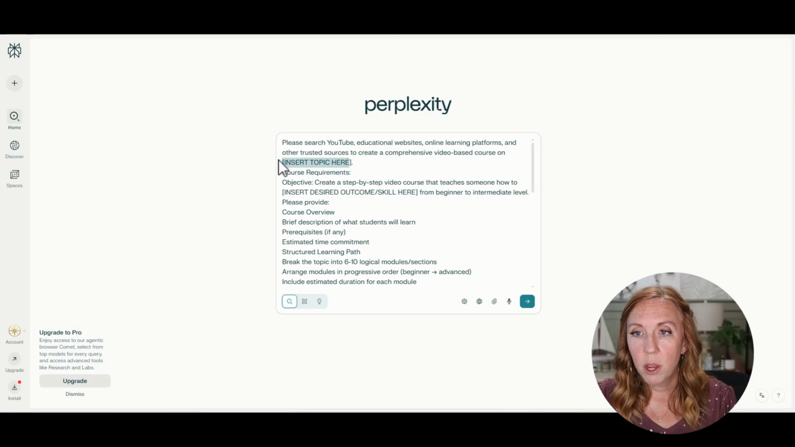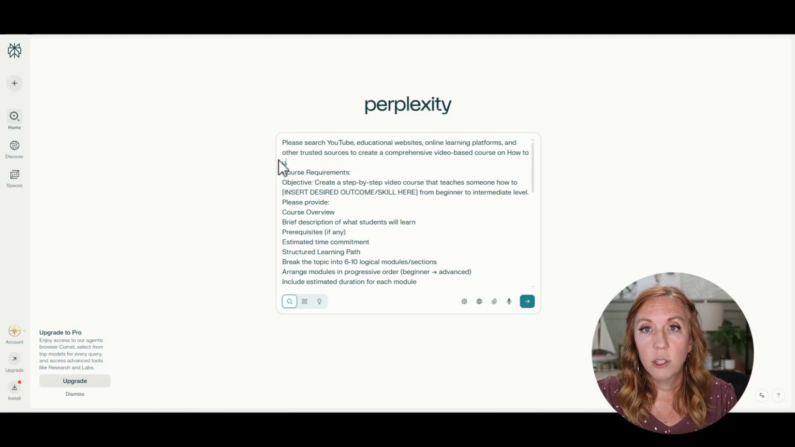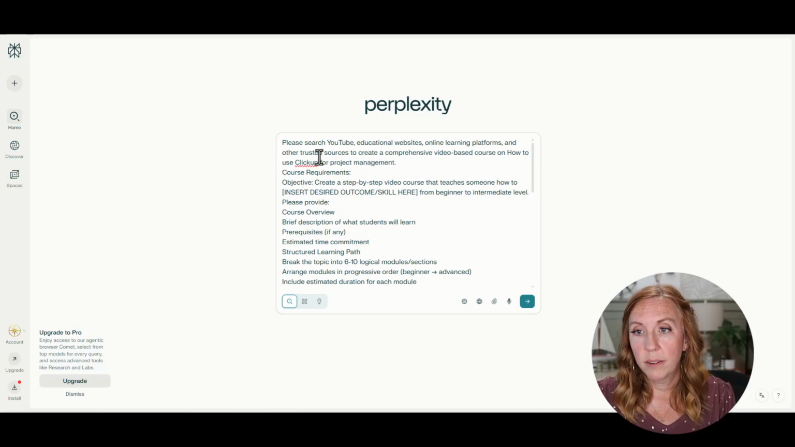Then I'm going to come back, and where these brackets are, I'm going to put in the topic that we want to talk about. So I'm going to delete this, and let's say that I want to create a course on how to use ClickUp for project management. Okay, so we have that in there. It's going to tell us what our course requirements are and everything. We're just going to leave that.